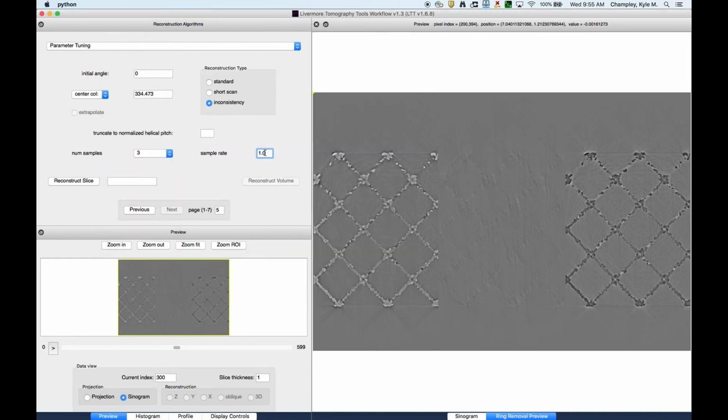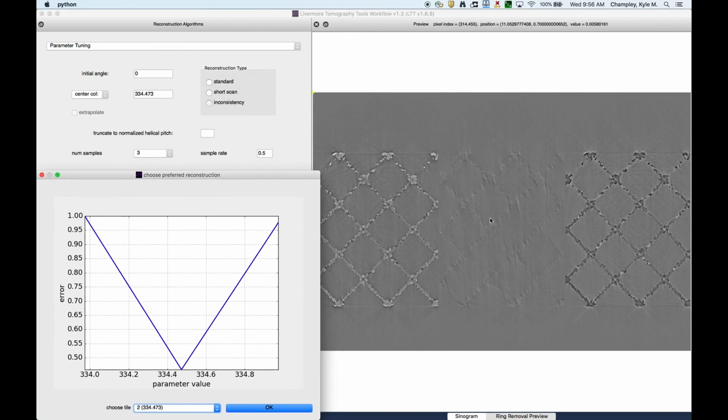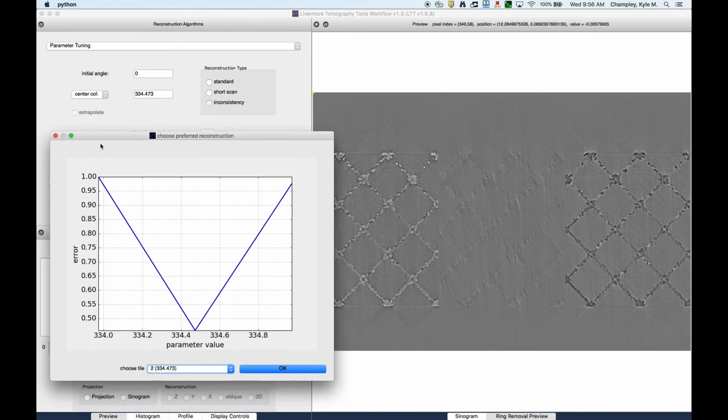But let's make this harder. Instead of 1 pixel, let's do a half a pixel. So you're only going to shift a half a pixel of the current estimate on either side. We'll run that one. Again, it's very clear which one is the best estimate. Even the metric shows this. So you can see this method is really good for finding an accurate center of rotation.